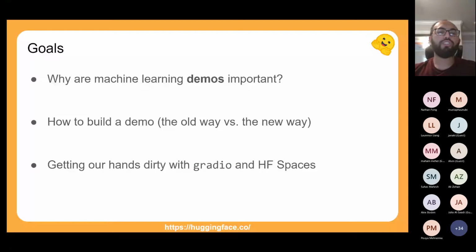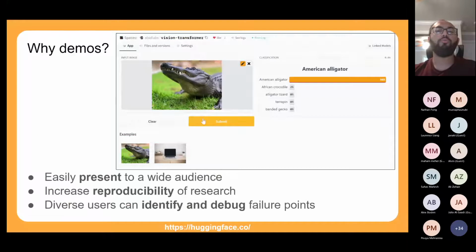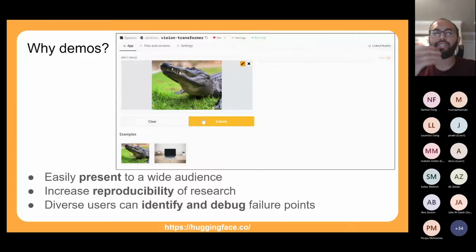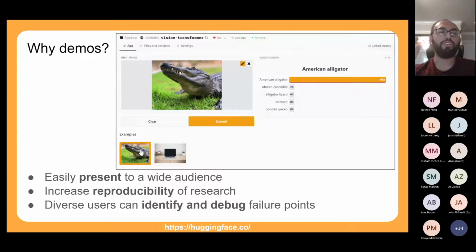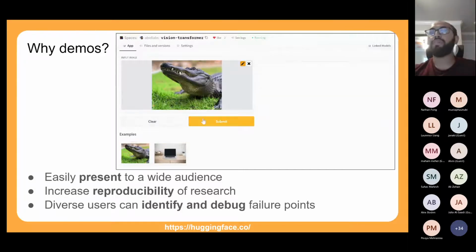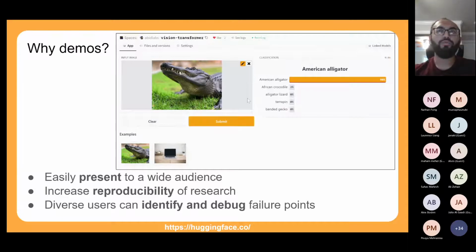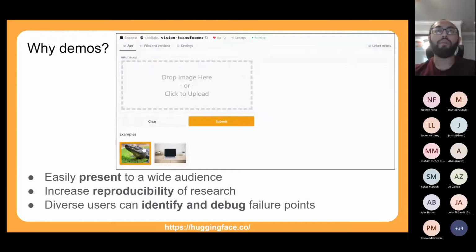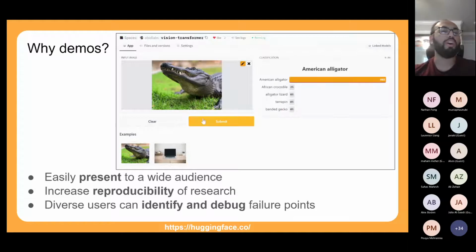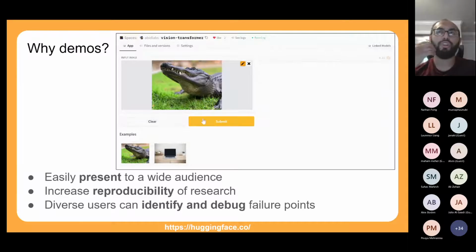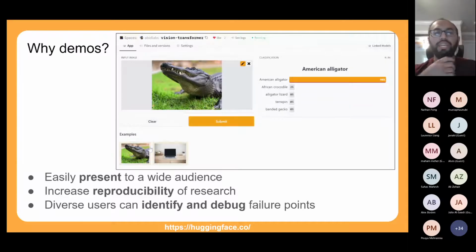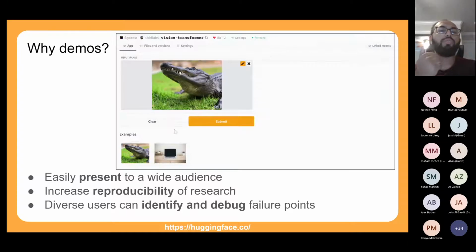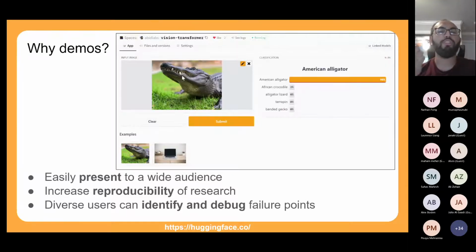So first of all, why machine learning demos? Machine learning demos are really nice because they allow you to present your machine learning research to a wide audience. The audience doesn't have to be just machine learning people. It can be business people, it can be end users, it could be your family members, it could be anybody who may or may not know machine learning. As long as they can connect to the internet and use a browser, they can use your machine learning demo. If you're doing research, demos are very important because they increase the reproducibility of research.